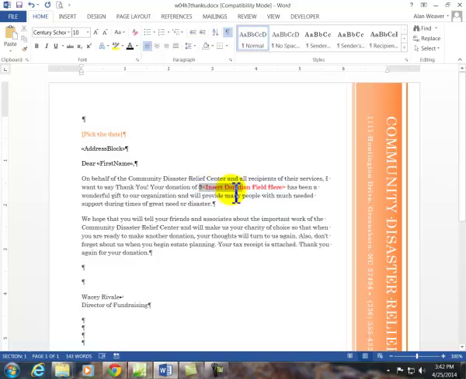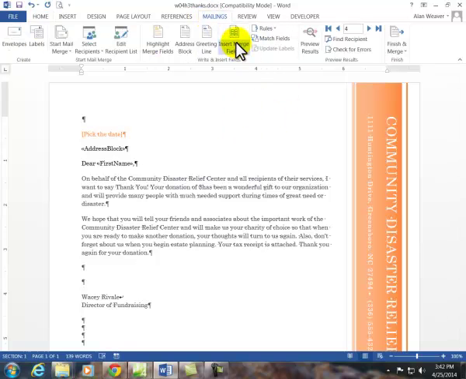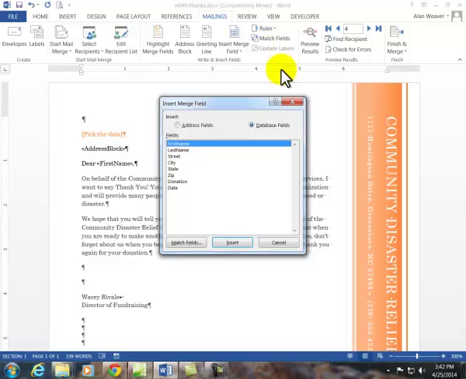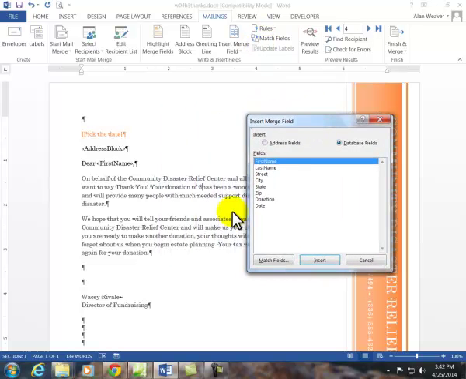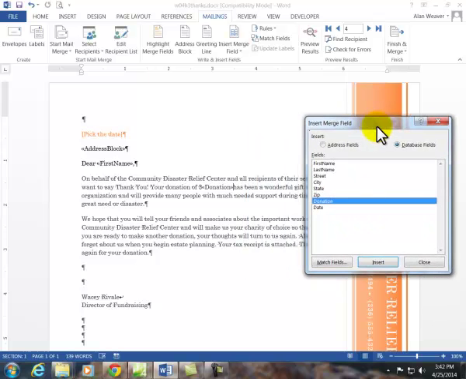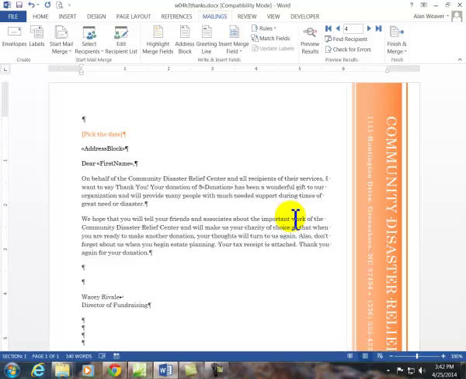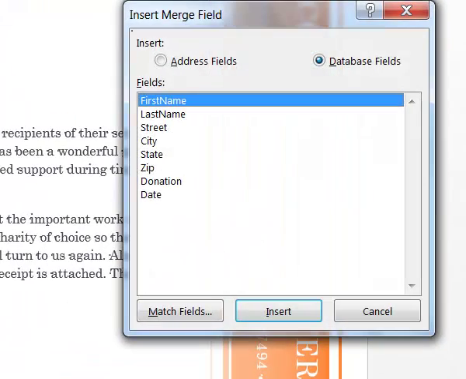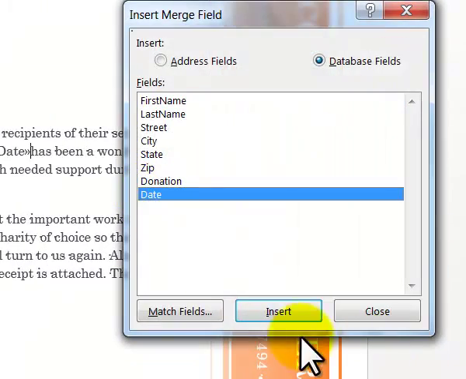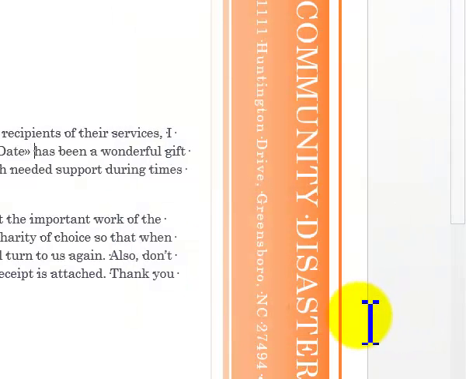You want to put in how much they donate on the date. I'm going to delete this. So I want to get the amount that they donated. Again, I go back onto the mailings tab, insert merge field, and then I could say donation. I double clicked on it, close, on. I want to put the date. Make sure you type in spaces. Double clicked on it, or click once, insert, close. So I have that in there.